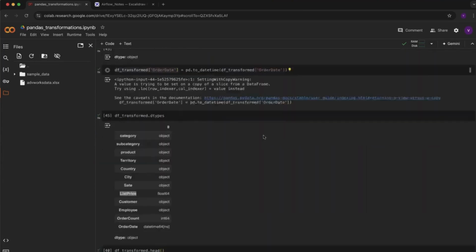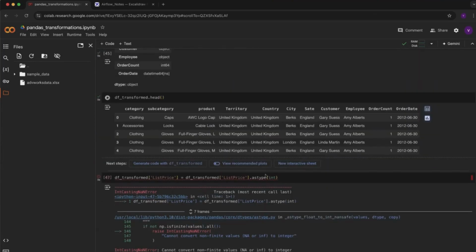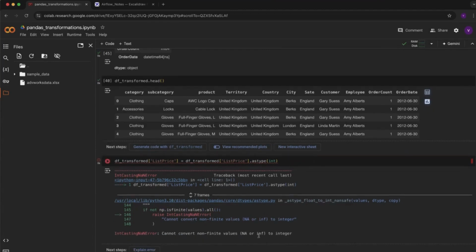Okay, because it's a float, it's saying we can't have integers out there because we have nulls. The data contains some nulls that are all stored as NA, so we can't convert this to integer format. Yeah, so that should be fine.